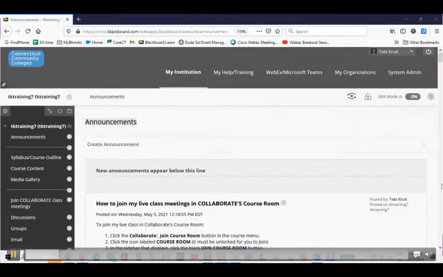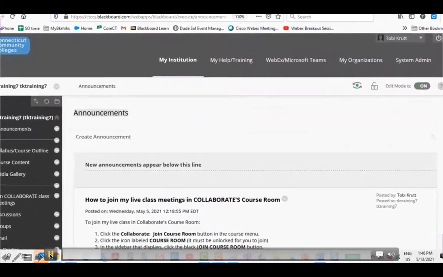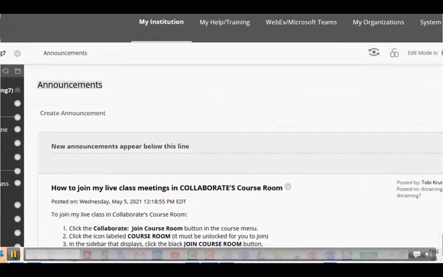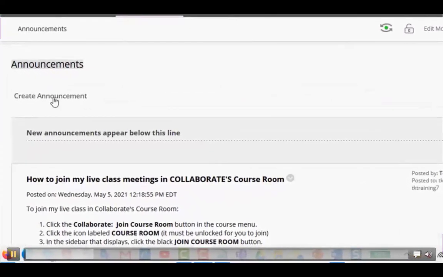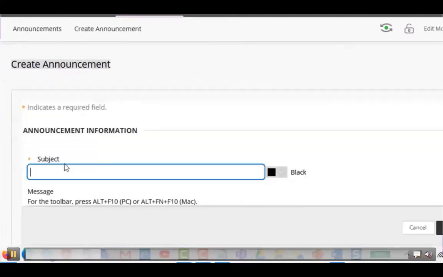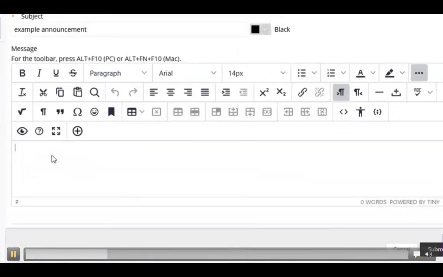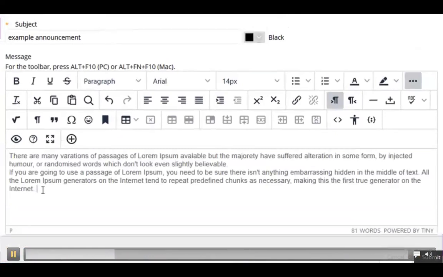In this short video, I'm going to show you how to use the accessibility checker that's built into the Blackboard text editor, which is also sometimes referred to as the virtual editor. For this example, I'm just going to create an announcement. I'll name my announcement. Now I'm going to paste in some text. Then I'm going to insert an image into this announcement.